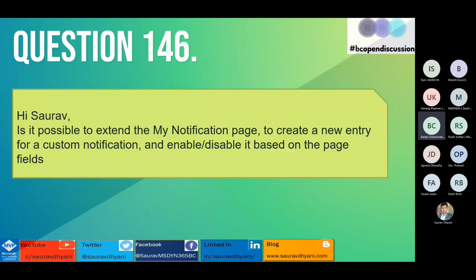Yes. So I wanted to have a custom notification on the sales document, and I wanted the notification in that my notification page as a setup where I can have a filter to enable or disable it. So is it possible to have it on that my notification page as we have the other standard notifications? Yes, everything is possible, I guess. And we haven't talked about notifications till now here, so it's a good time, I guess, to talk about it.